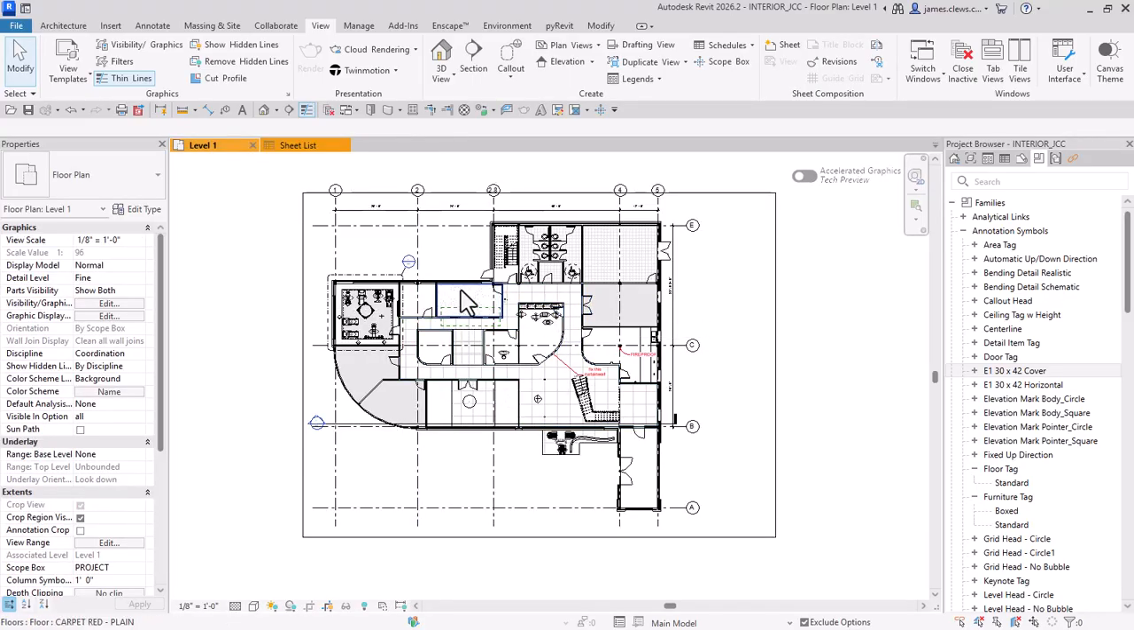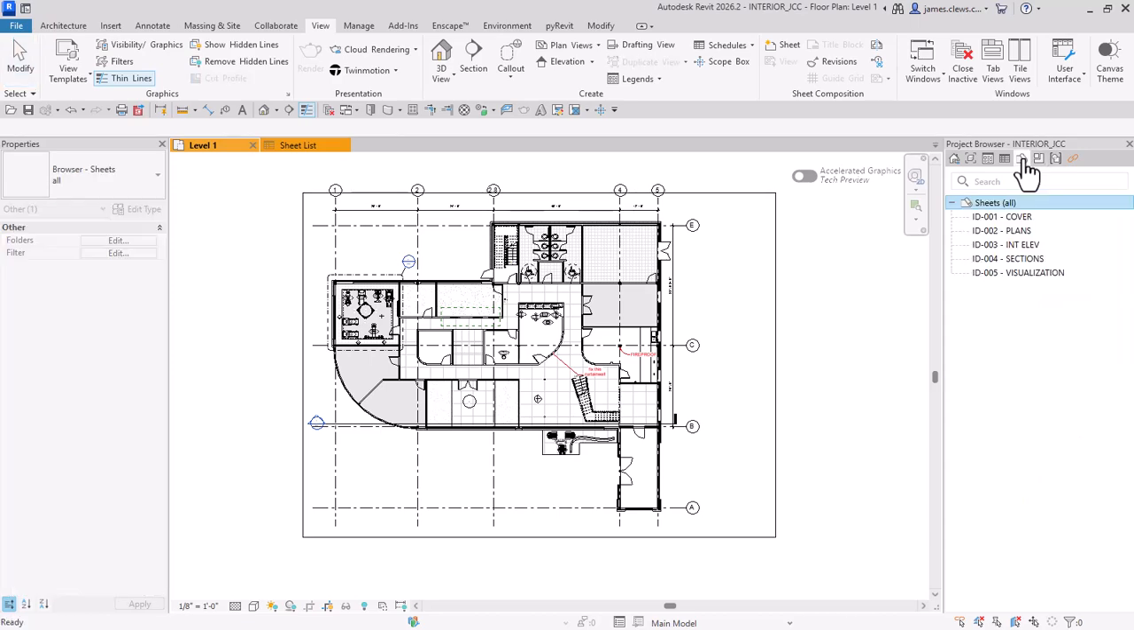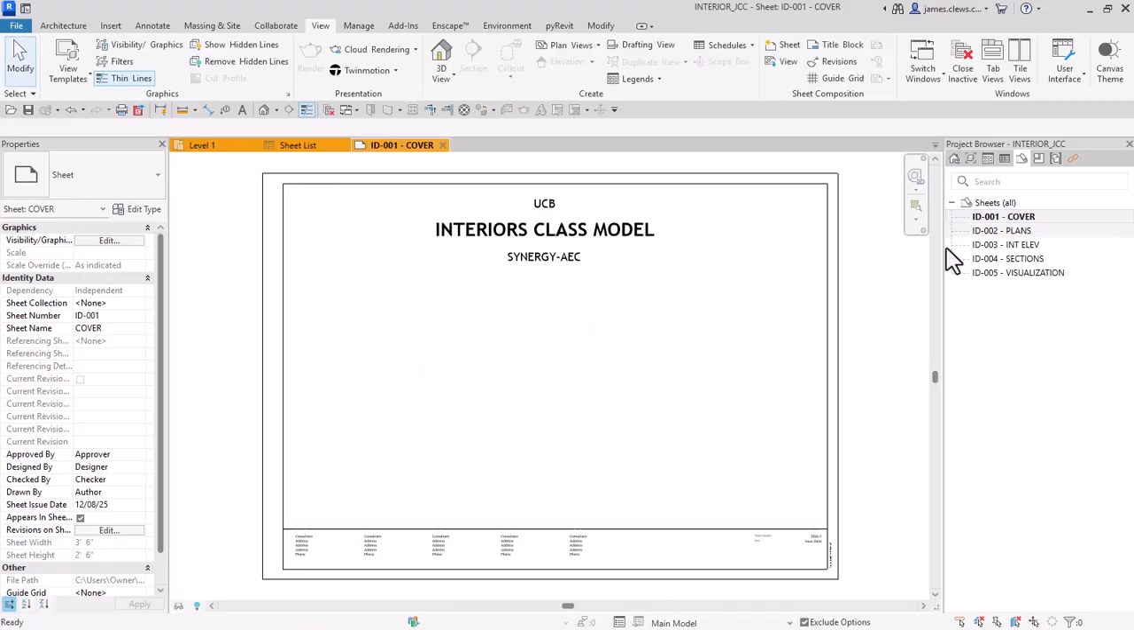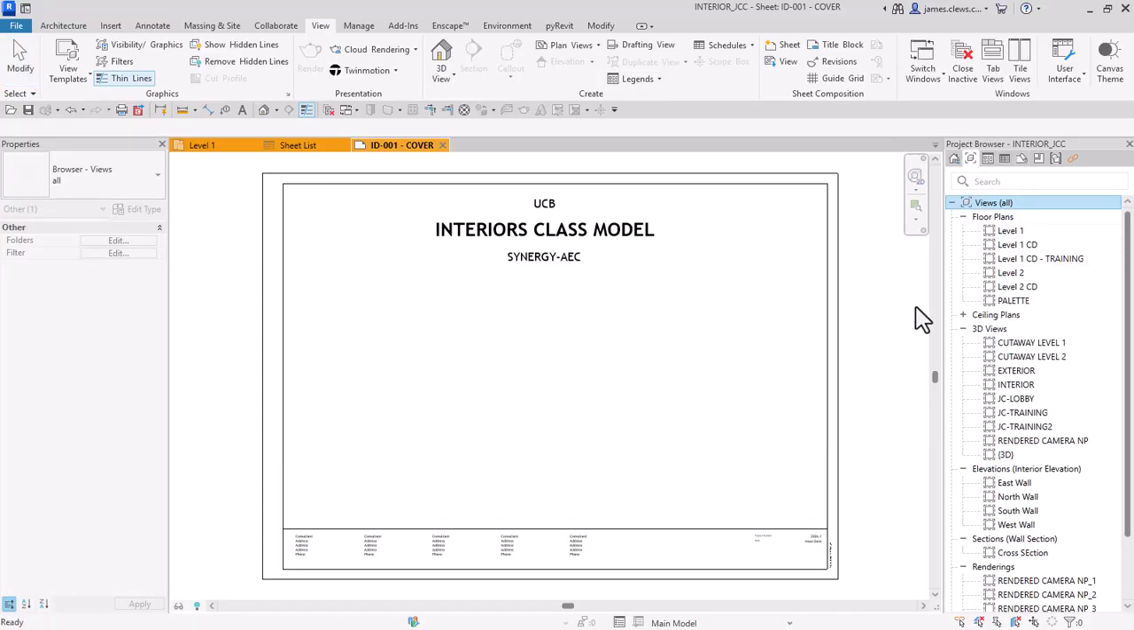Now that I've got my sheets, I can see them on here, right? So I can make a sheet active like this, and I can look at the content that's on my objects here. And what you should be doing is taking, this is the cover sheet.